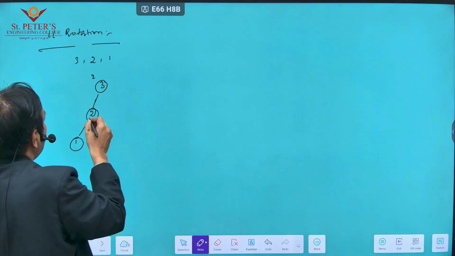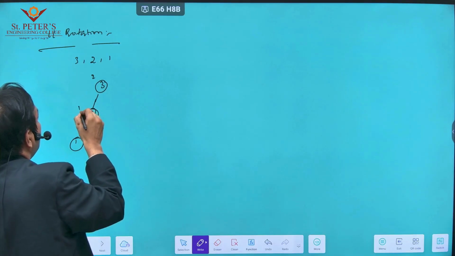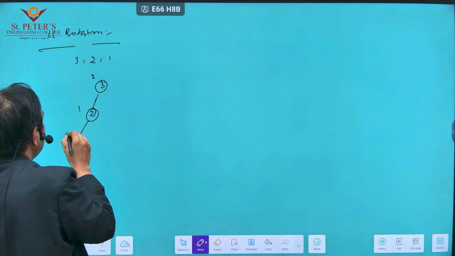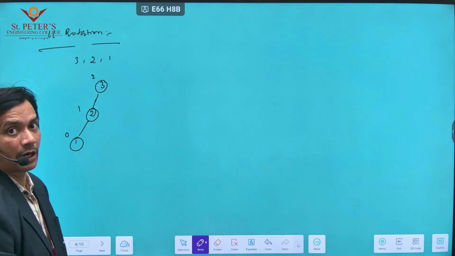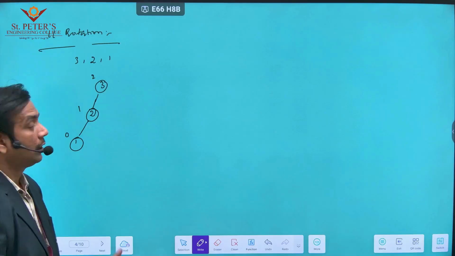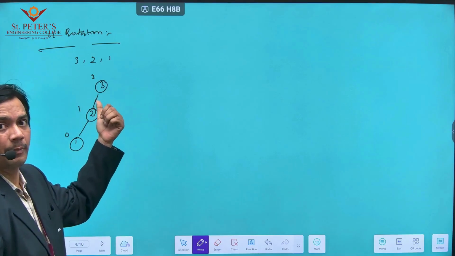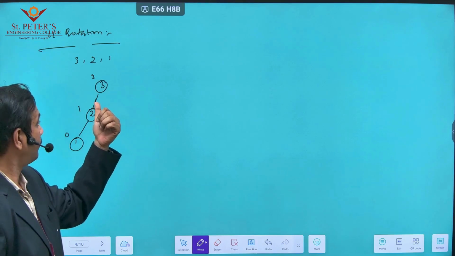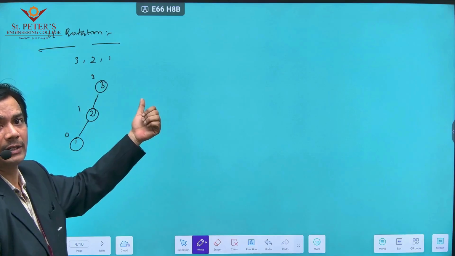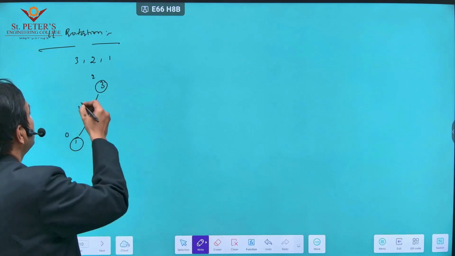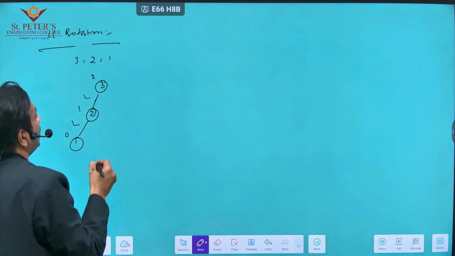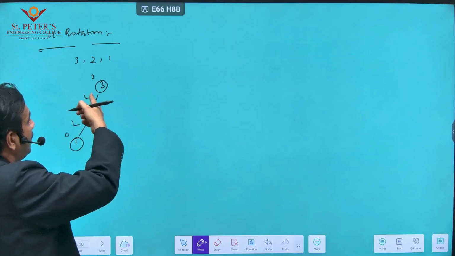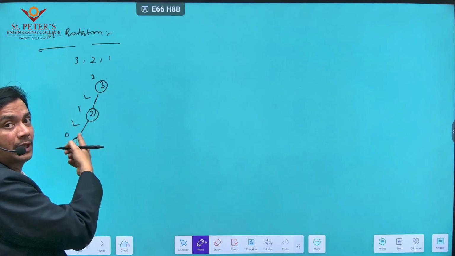And the next one: the height of the left subtree is 1 and the height of the right subtree is 0. 1 minus 0 is 1. And the next one: the height of the left subtree is 0 and the height of the right subtree is 0. So here the binary search tree is unbalanced. Now this binary search tree is converted into a balanced one. How is it converted? By using LL rotation. Here we are arranging the order on the left hand side. Now we perform the LL rotation.